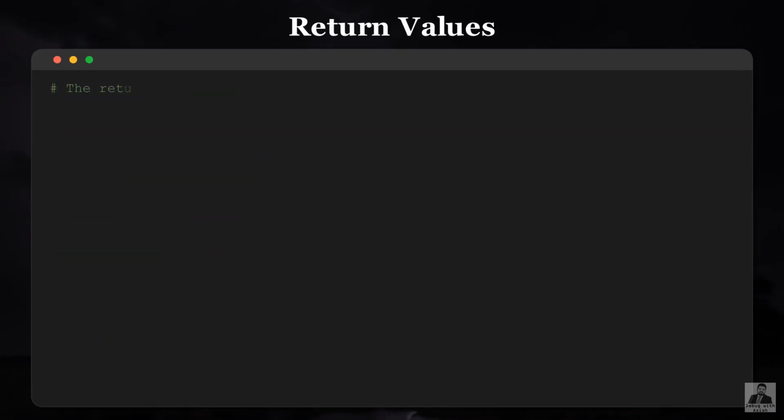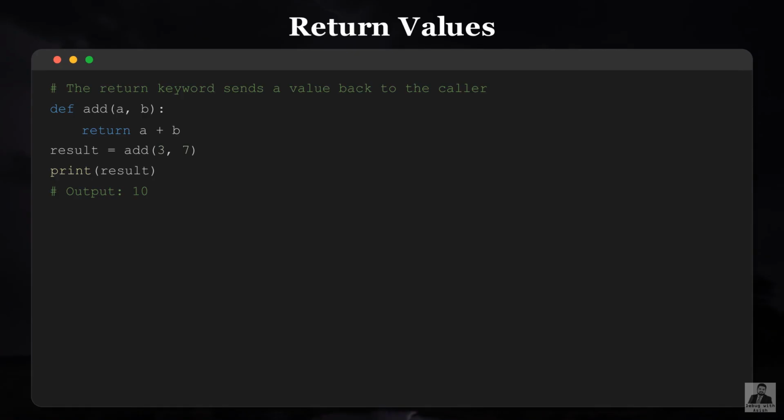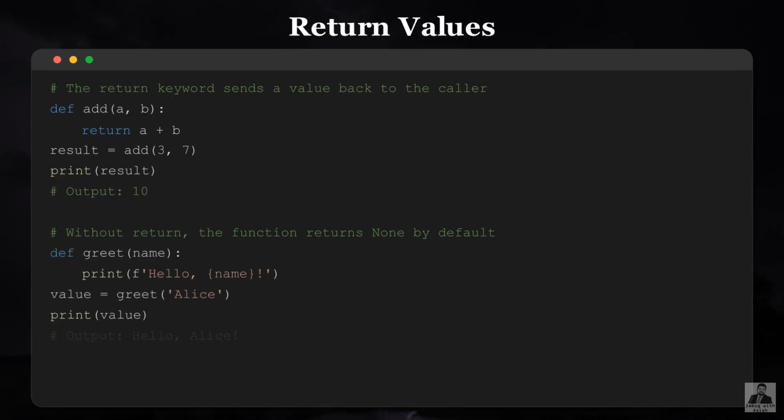The return keyword sends a value back from the function to wherever it was called. Here, add returns the sum of a and b. We store that result in a variable and print it. The function ends the moment it hits a return statement. Any code after return in the same function is never reached. If a function has no return statement, Python automatically returns None. In the second example, greet prints a message but returns nothing, so the value variable holds None.